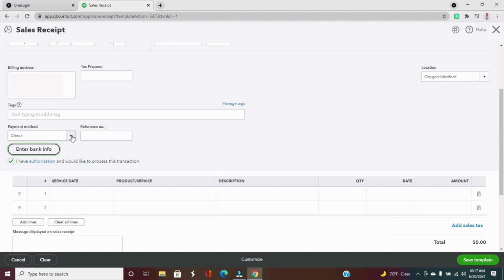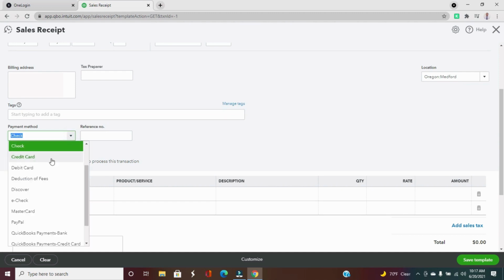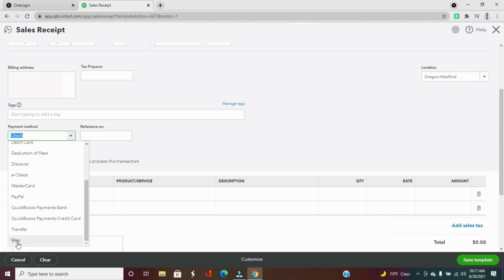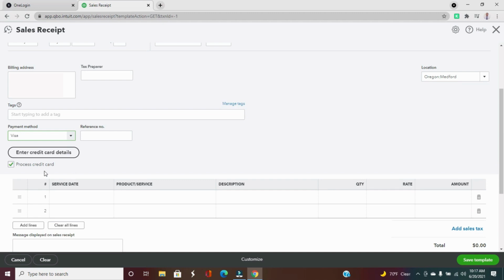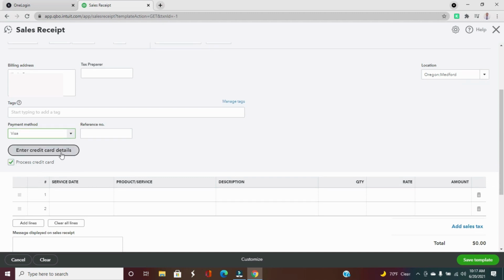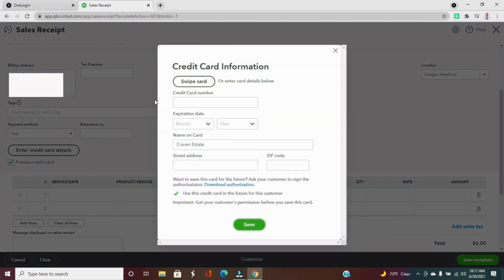So then the other option we would have is going to be a credit card, debit card, something along those lines. We specify what type of card, so we're going to say it's a Visa, and we're going to process this card, and we will click on the enter of details. Now, if you have a card reader and the client is there with you while you're setting this up, you can go ahead and swipe the card, or click the swipe card button and then swipe the card, and it will fill all this information in for you.